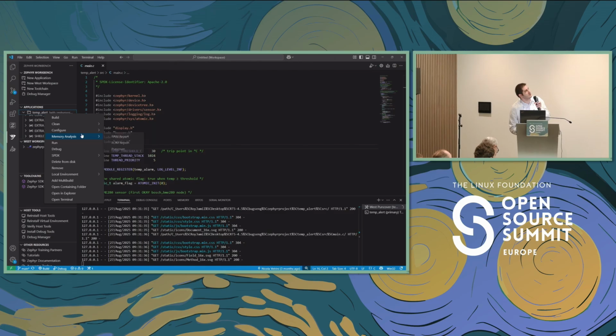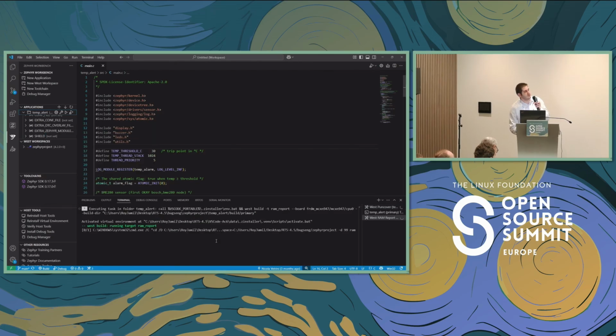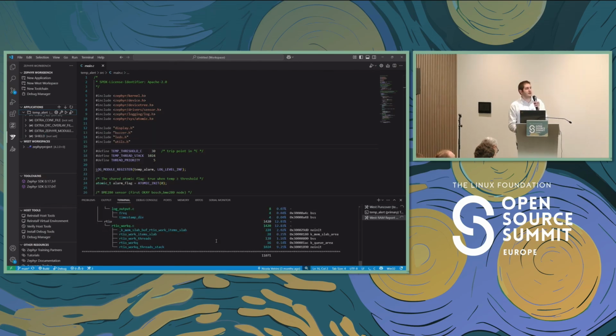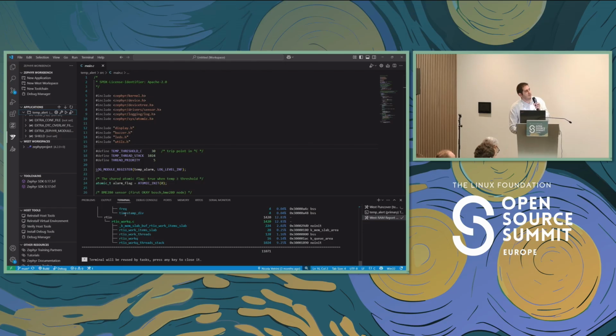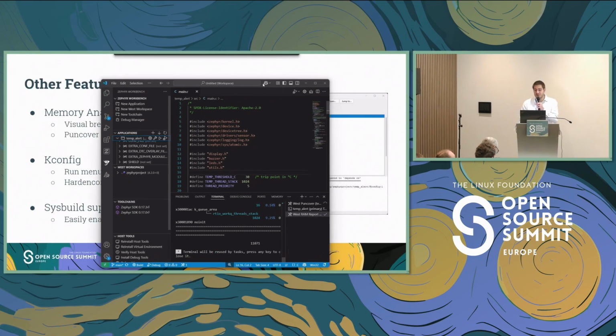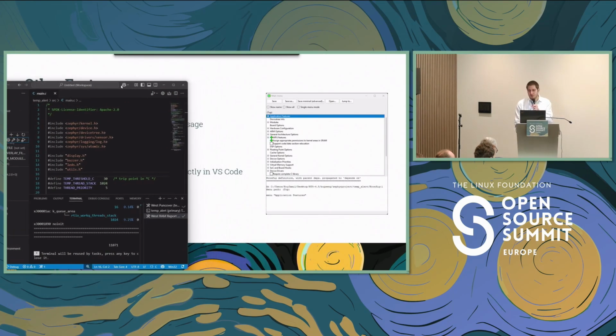Yeah, for the analysis of RAM, let's say it will just do a RAM report and give you the different values, so how many bytes were used per each variable and so on. These are just a bunch of west commands being run in the background.